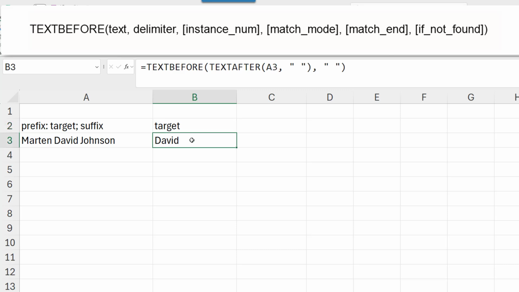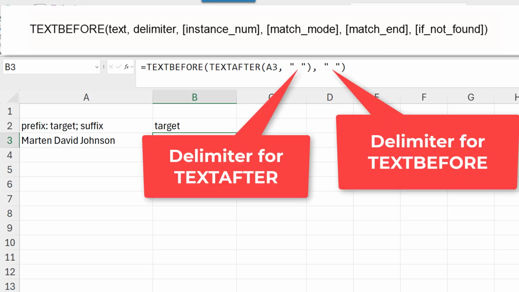Here we have a first, middle, and last name. The names are separated by a space. The middle name falls between the two spaces, so we can use the space for both the TEXTBEFORE and TEXTAFTER delimiters to extract it.